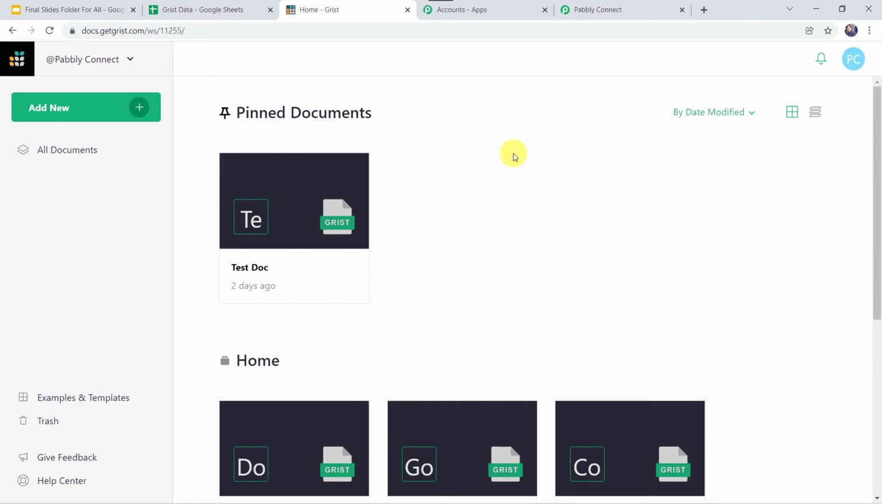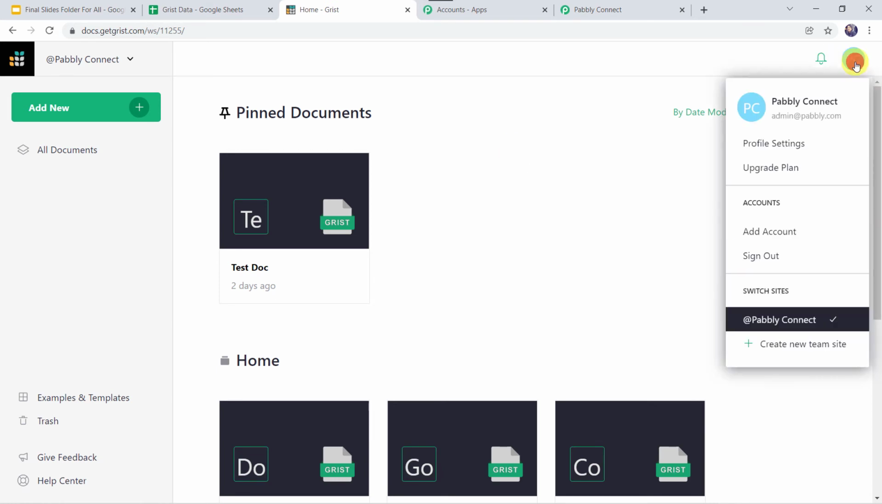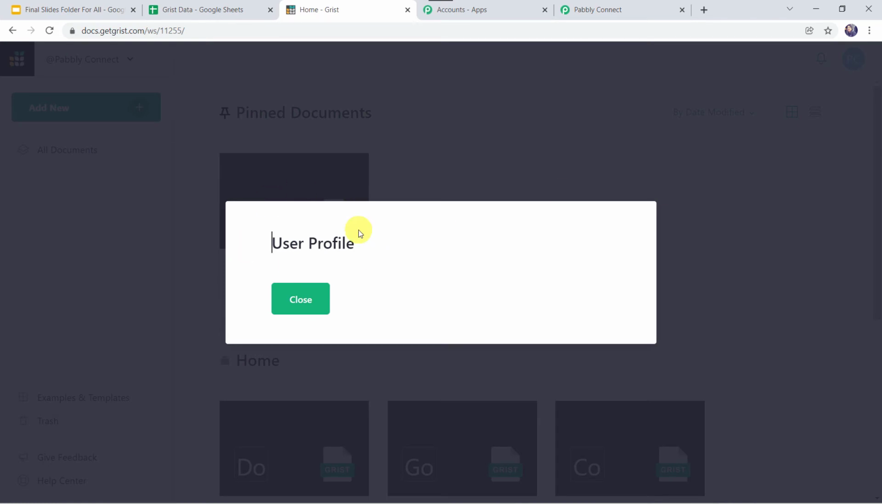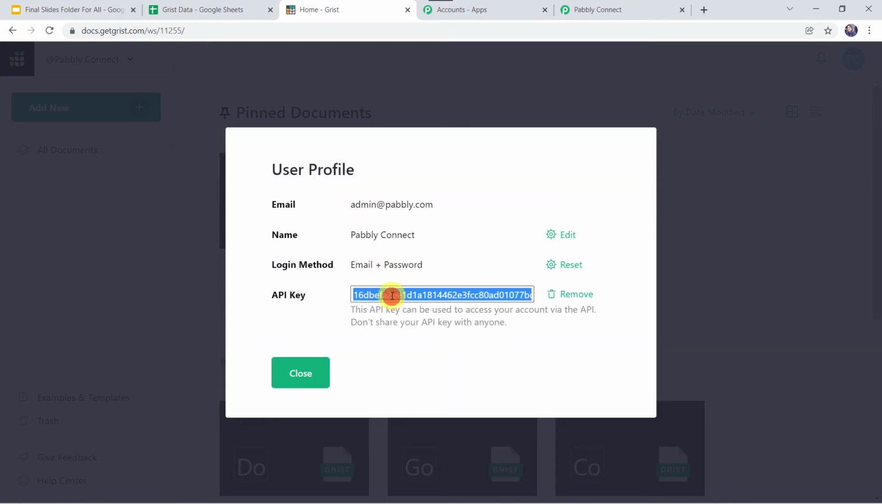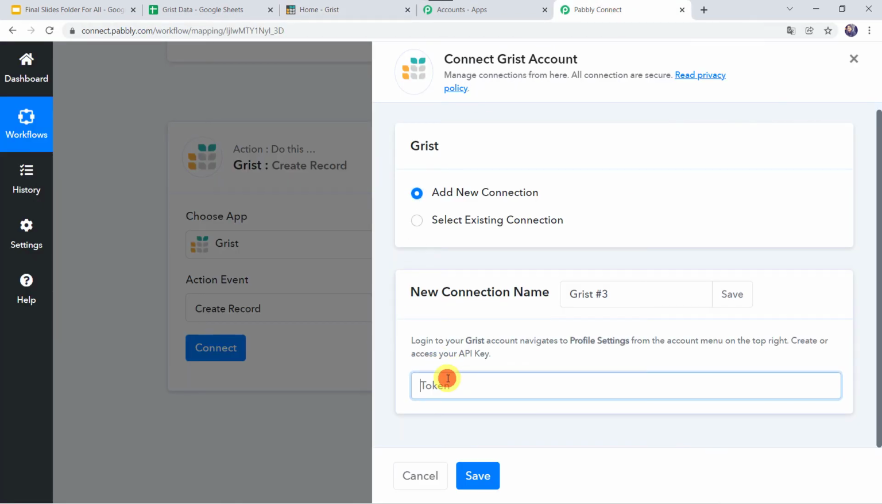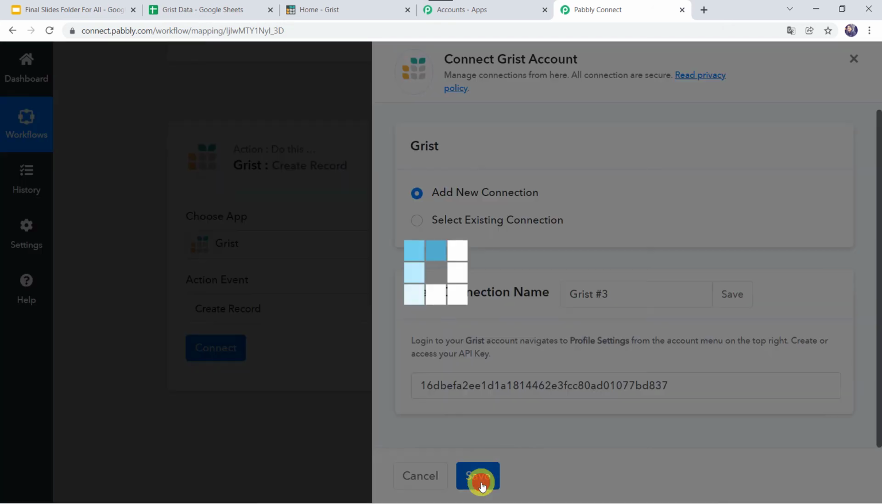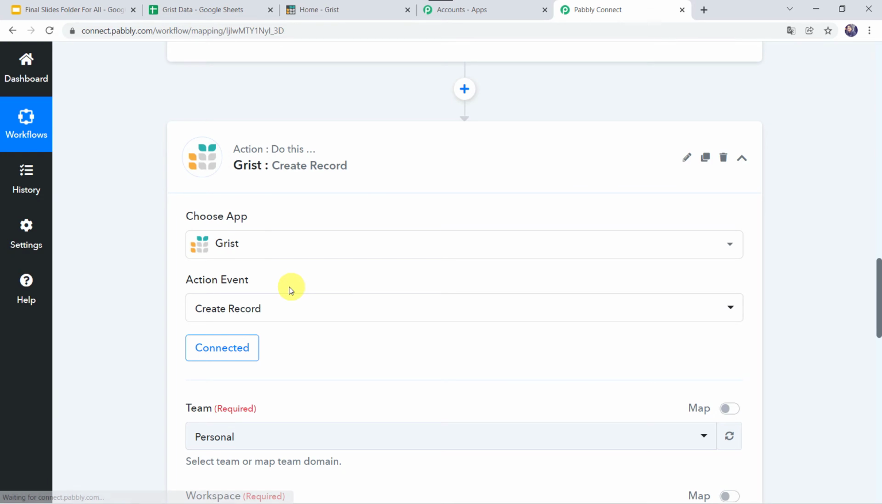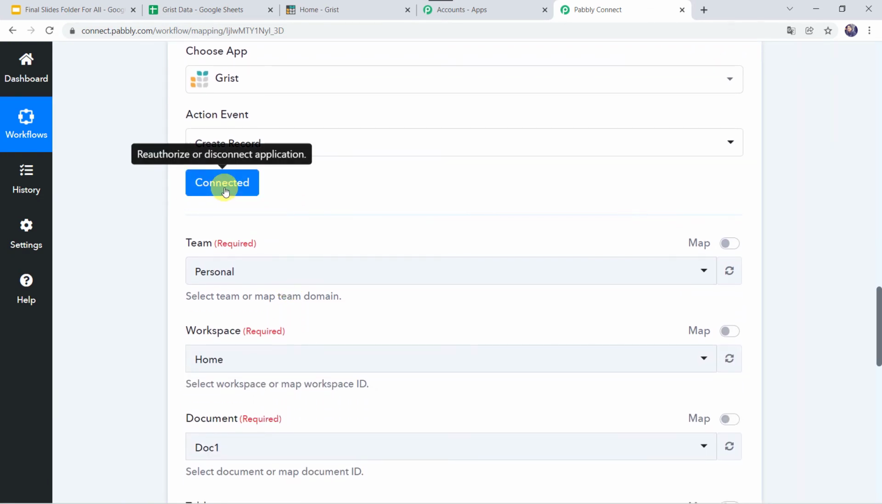This is my Grist account. Here I'll come to the account settings and we have to move to profile settings. And here we can find the API key. So we have to simply copy this API key from here. We will go back to Pabbly Connect and we will paste the API key over here. Okay. And now let's click on save. And now the Grist account is connected to Pabbly Connect.